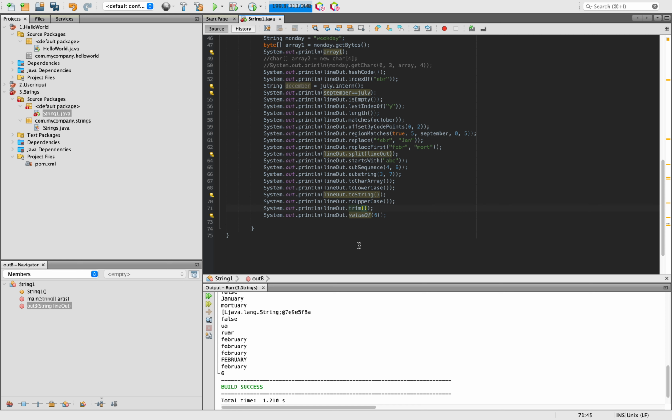And then the last method that we did was valueOf, which returns the string representation of a specific value. So the value of the sixth index is 6.